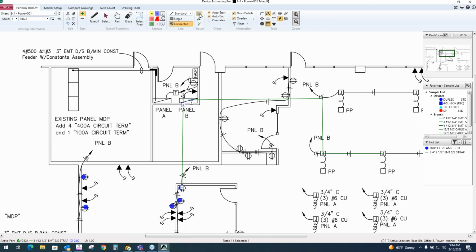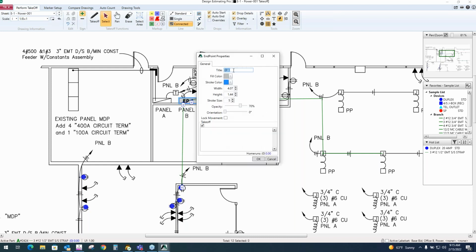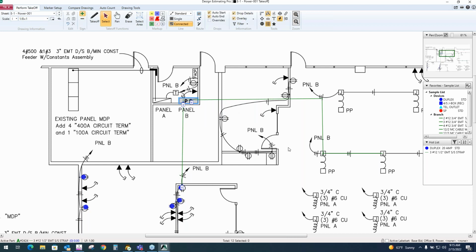Here, I'm going to create an endpoint to this panel. It's going to ask me to name it because we can have multiple endpoints. So I'll call it PB for panel B. We do have the ability to draw a path, so that's what this marker is for. I have an endpoint. This is where my home runs are going. If I want my home runs to follow a specific path, I can draw it.